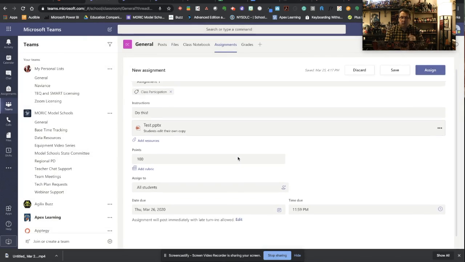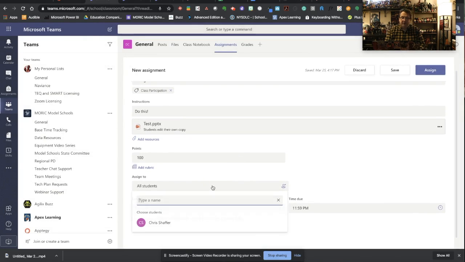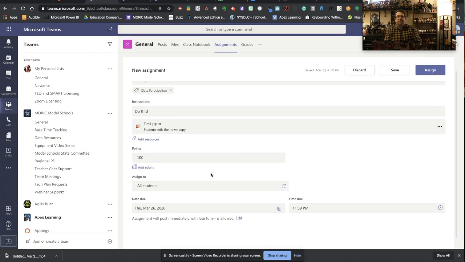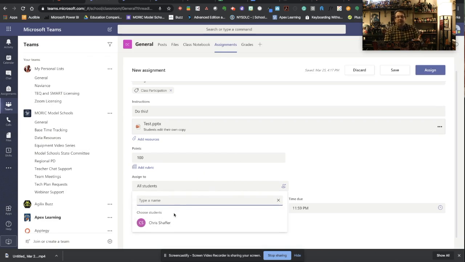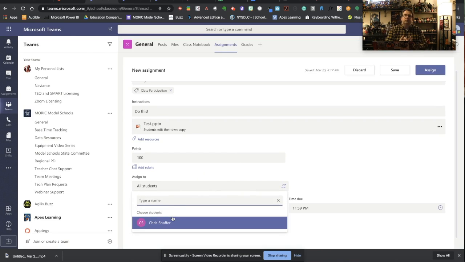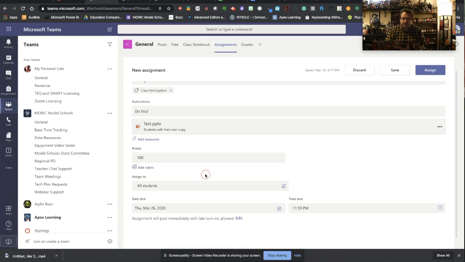So once we have all that set up, I can come down and I can say, what students do I want to assign it to? In this case, I'm going to make sure it's all students, but I can individualize it. So if you do have students with IEPs or anything like that that need special circumstances and you need to upload, let's say a different version of an assignment or something like that to make it more accessible, you can set this up so you can individually send those assignments to individual students. So in this case, we're going to set it up for all students.